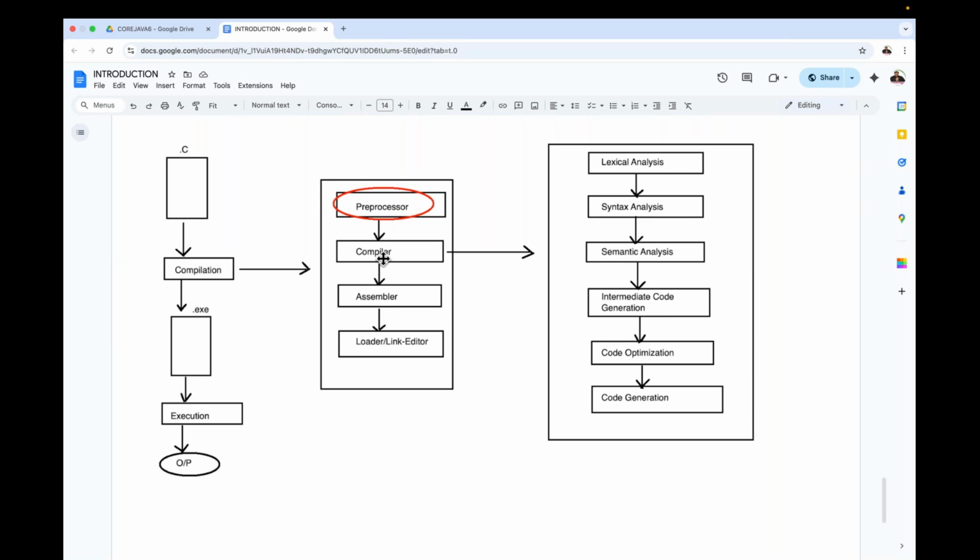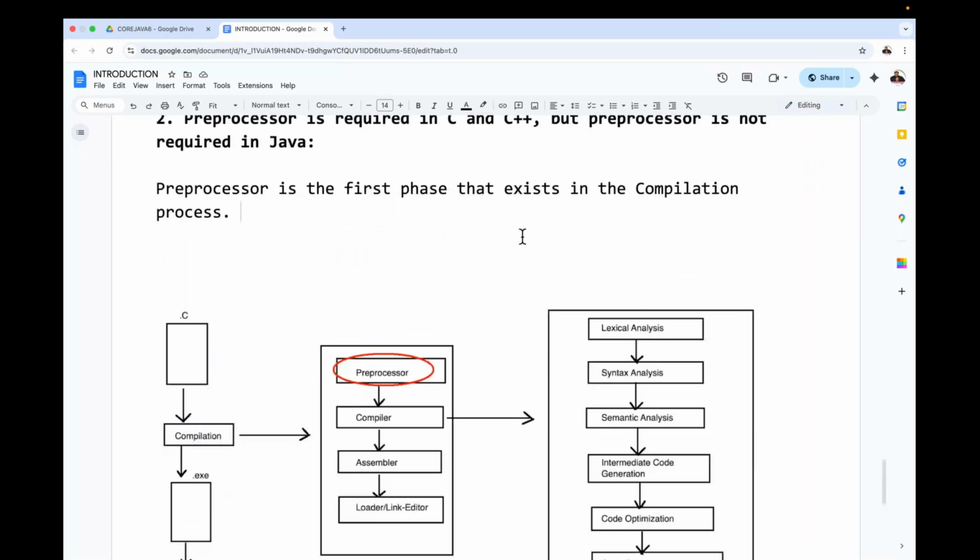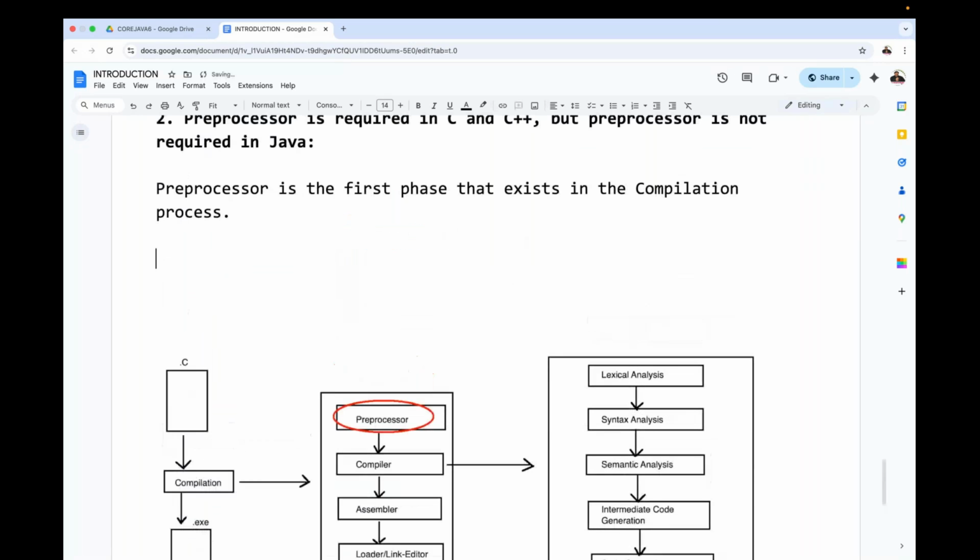Now here I recorded the preprocessor location. Preprocessor is the first phase in the compilation. What will it do? What will the preprocessor do now? So guys, now I'm asking one question to all of you. Now try to answer it. Try to understand it clearly.